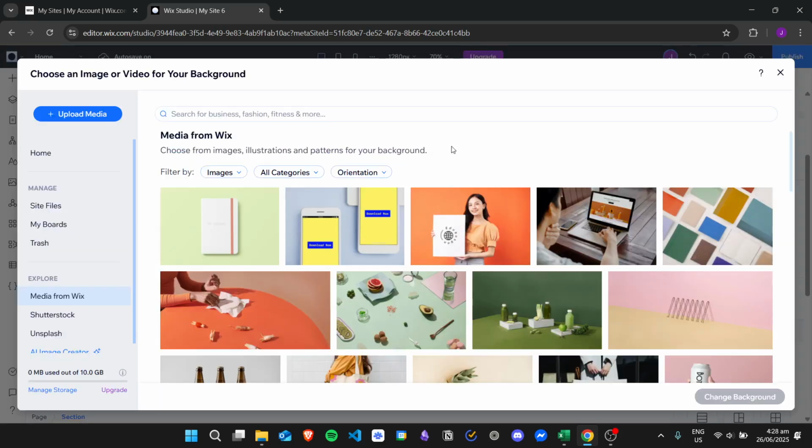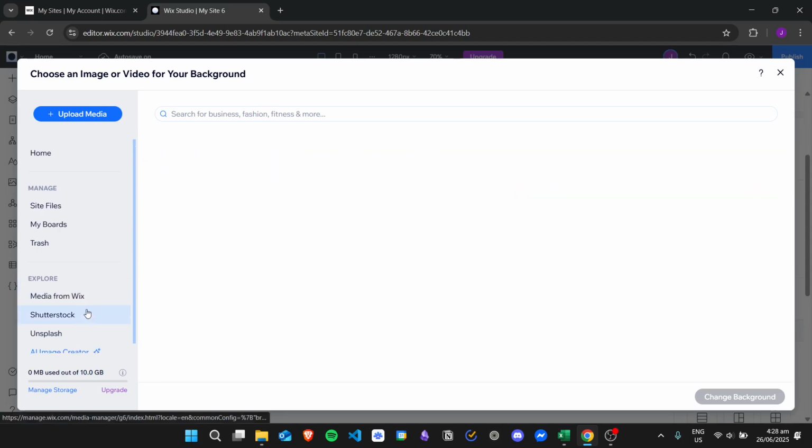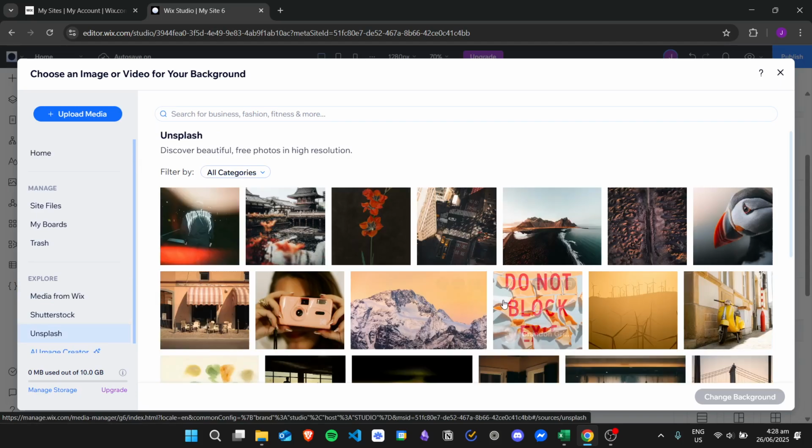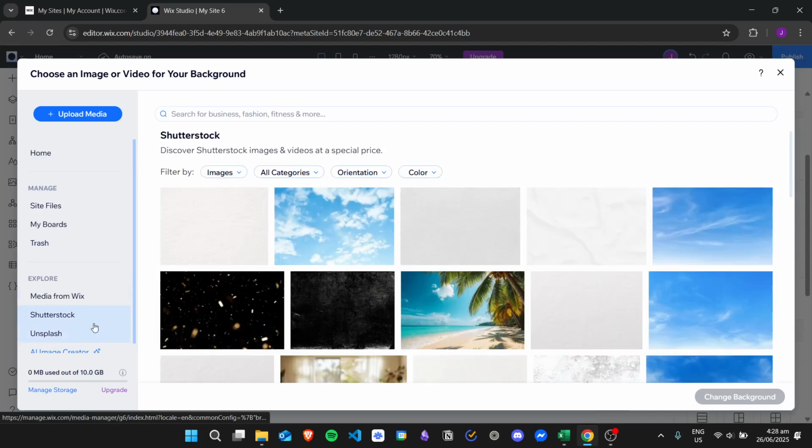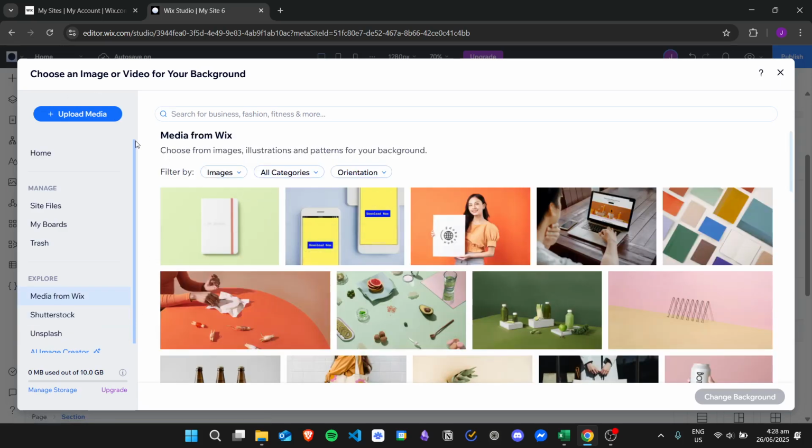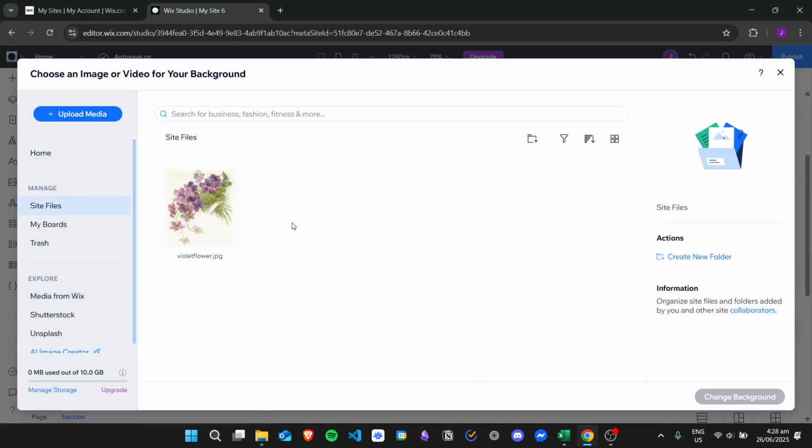and then scroll down to media, and then we will just add the image right here. Keep in mind, you have the option to choose from the Wix gallery, Shutterstock gallery, and Unsplash gallery. But if you use Shutterstock, you will need to pay for the images used there. If you want to upload your own images, just click on upload media and then upload your image, and then it will be seen right here in the site files.